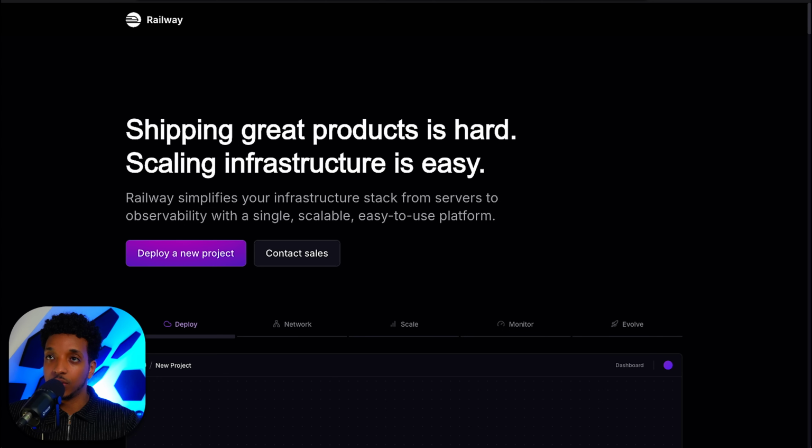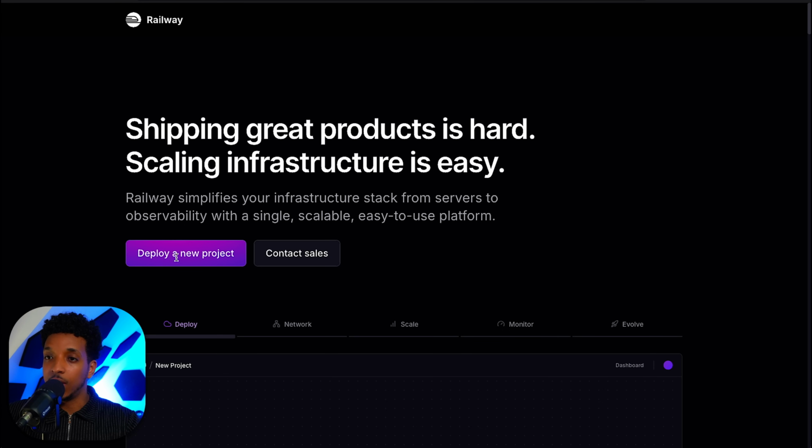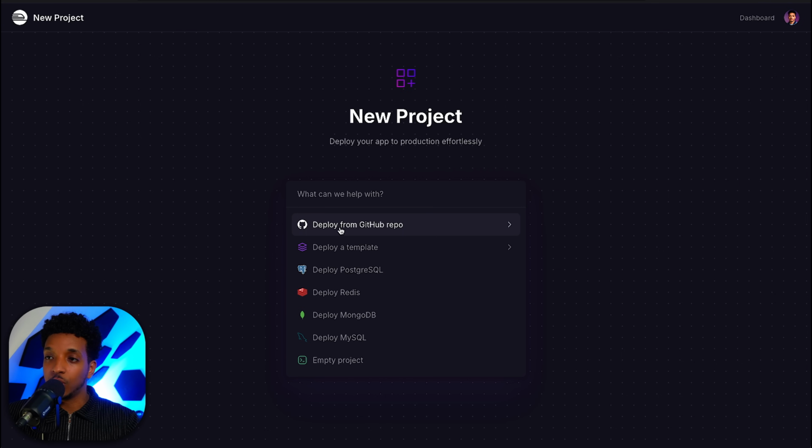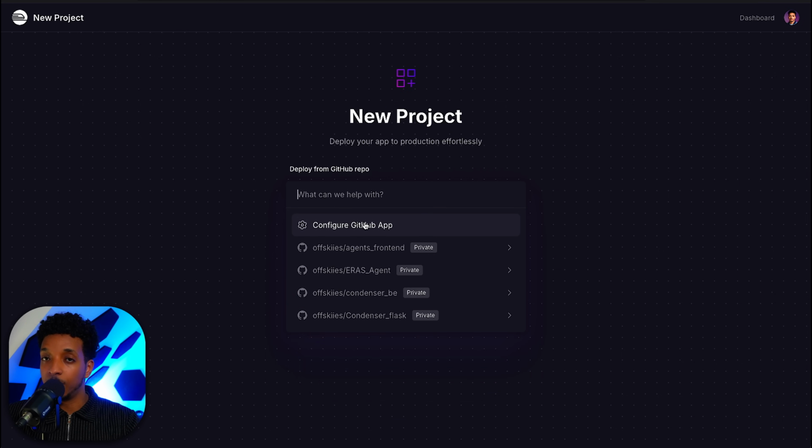So we start off by going to railway.app. So it's just simple railway.app. And we click on deploy a new project. So you want to log in with your GitHub account so that it's all synced in. So what we want to do is deploy from GitHub repo. So select this. And here we select the repository of our application. So mine was called Social Scribe.